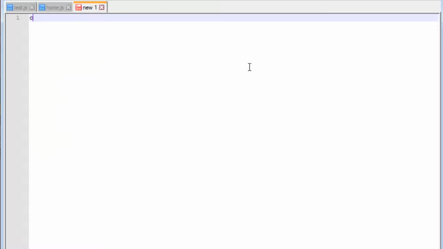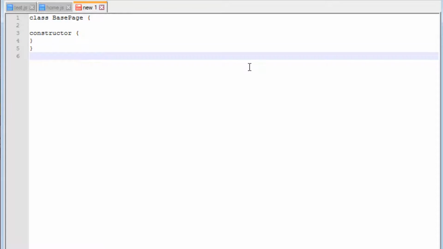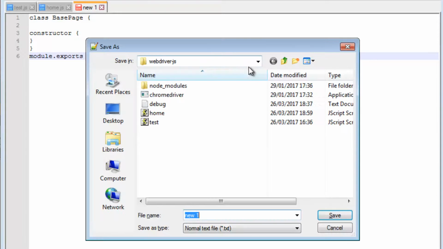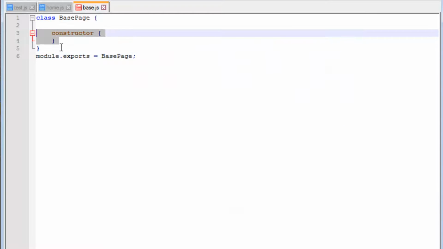So for the base page, I'm just going to say class BasePage, and I'm going to provide it a constructor. And I am going to export this as well. Now let's quickly save this. So I'm going to save it as base.js, and let's set it to all types. Right, so now I have a base page.